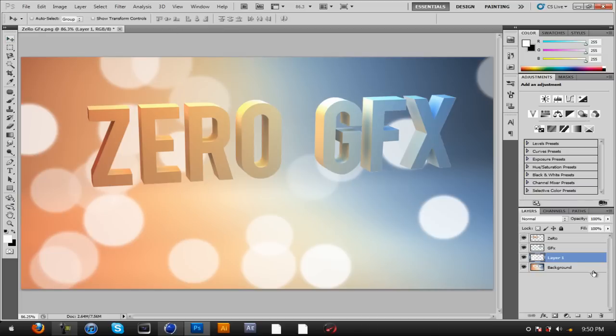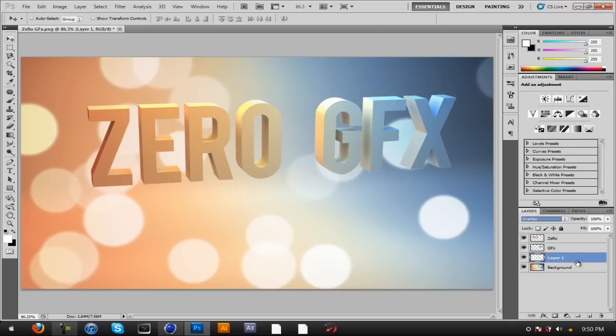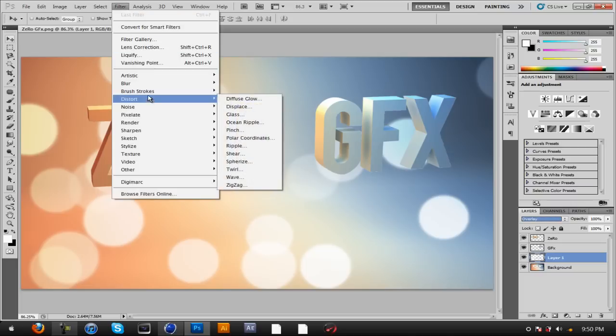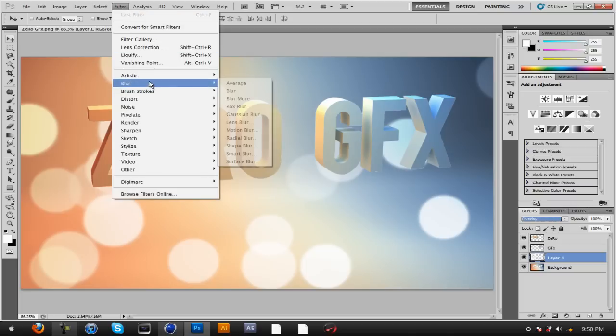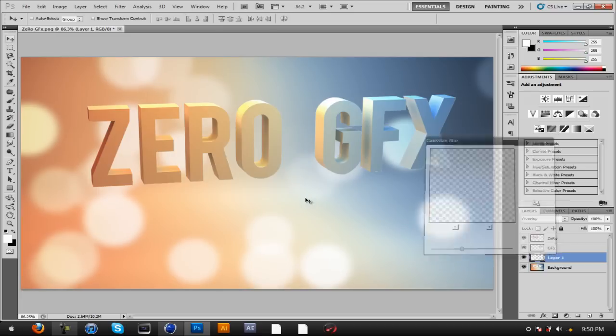Once you got that layer clicked on, you want to go to normal. Click on overlay. So now it should be blended in a bit. Now you want to go to filter, blur, then Gaussian blur. Now you want to lower it, up to the point where you can see the bubble, but it's a bit more difficult. So I'll say a good 9.1.